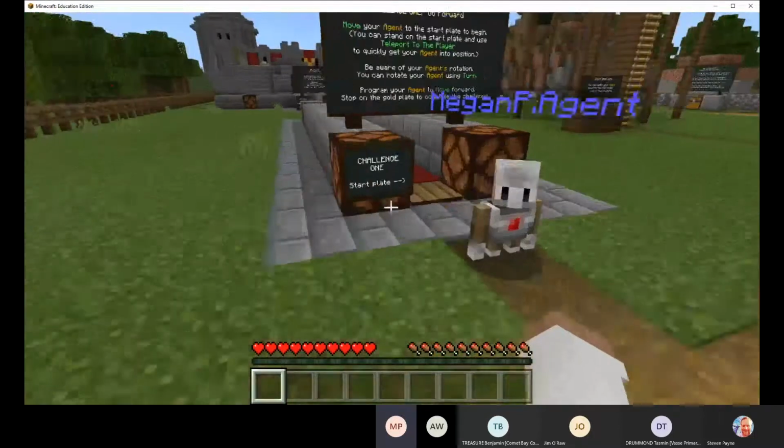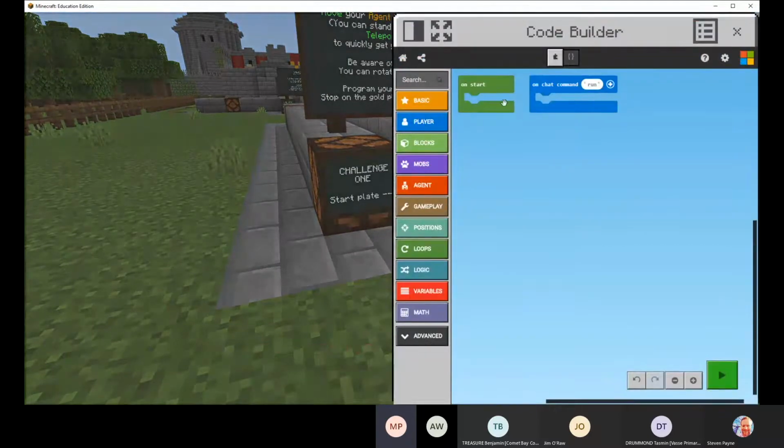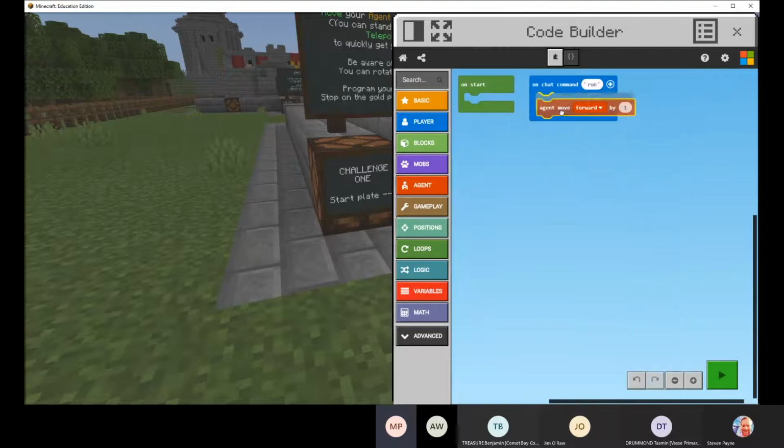Also, I've noticed that my agent is facing backwards. This is important because I will show you in 2 seconds. In Code Builder, I'm going to leave the chat command as run. I want my agent to move. When I tell something to move in coding, it's usually forwards and backwards. So if you have a look here, oh, I've also got left, right, up and down. If I press forwards, it's forwards to whichever way the agent is facing, not whichever way I am facing.